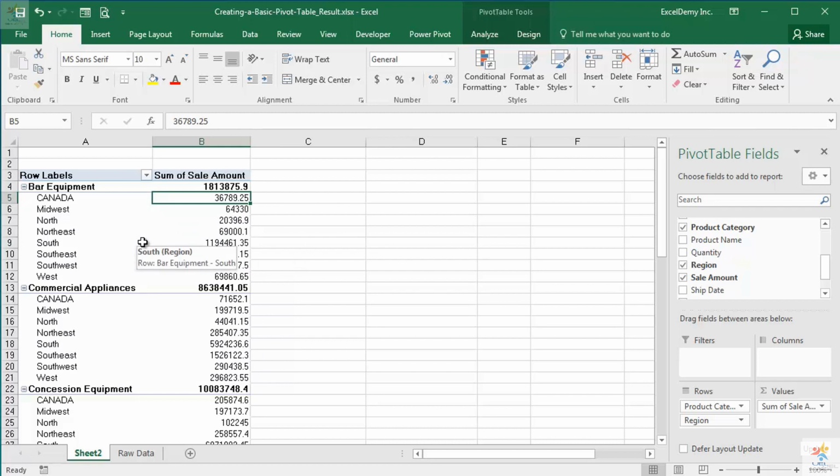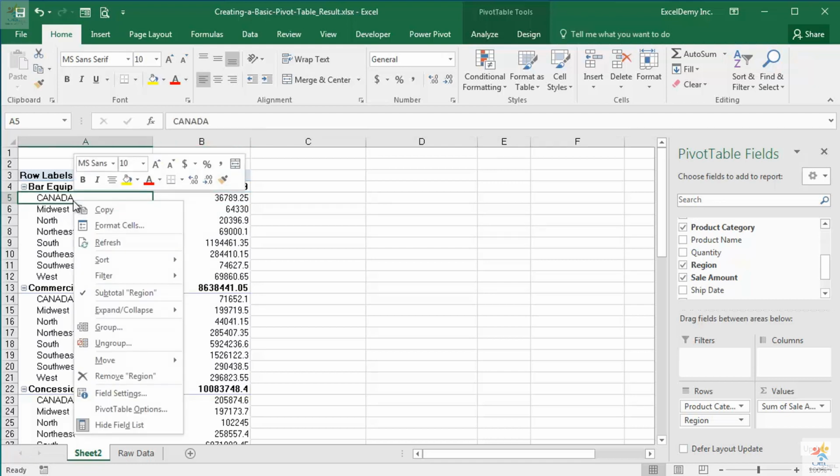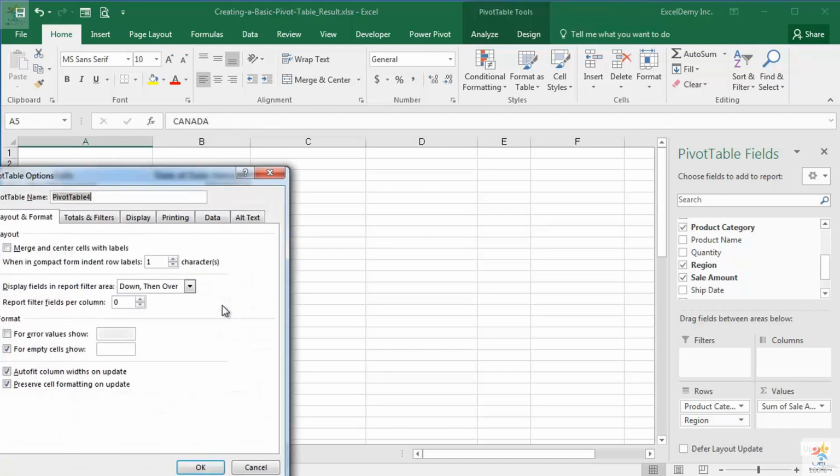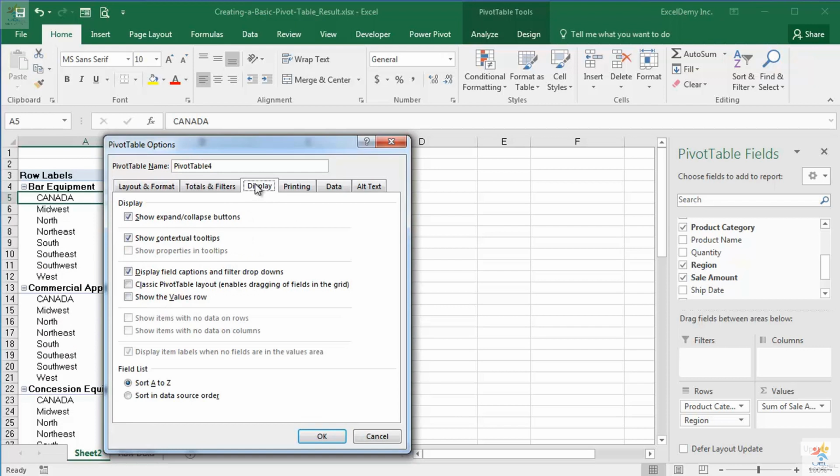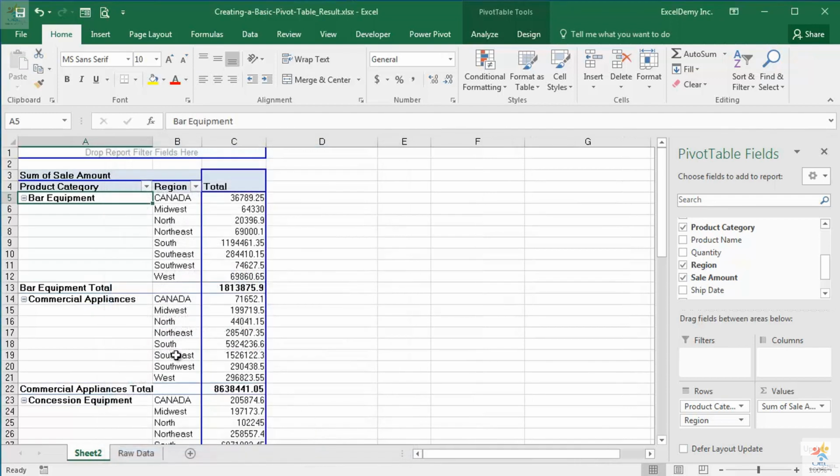That is directly in the pivot table report grid. I mean, you can change the pivot table report directly here. To do that, you have to change some settings. Right click anywhere on the pivot table and choose pivot table options from the drop down. Pivot table options dialog box appears and in the display tab, select this option, classic pivot table layout, and then click OK. Some changes occur in the orientation of the pivot table report.